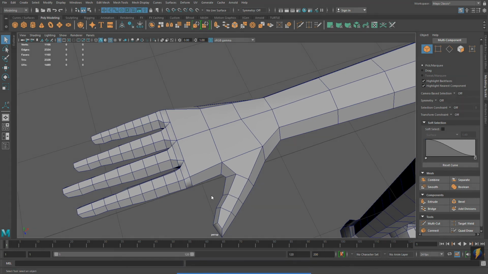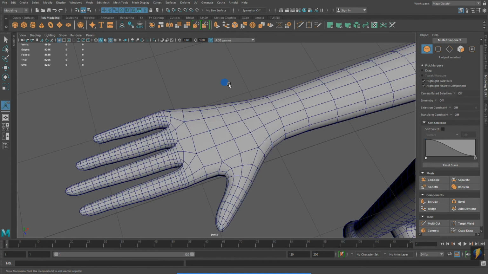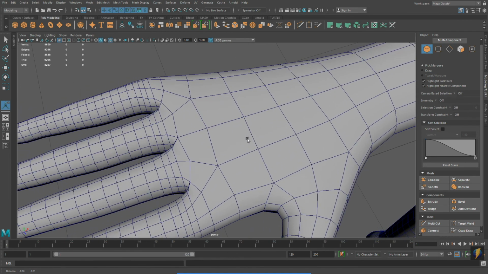Do you remember when I was working on the hand? I told you that there was one problem that I would address later. Here we have some 5-sided polygon faces. But watch what happens when I do a mesh smooth. Notice that that 5-sided polygon face becomes 5 quads. For the needs of my character, this is really a wonderful solution.